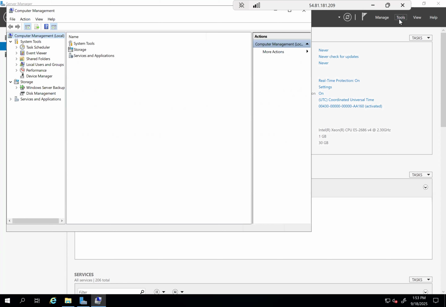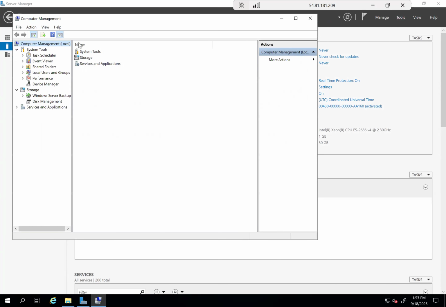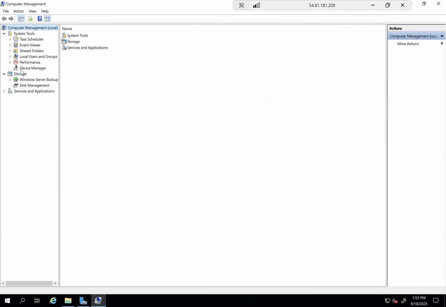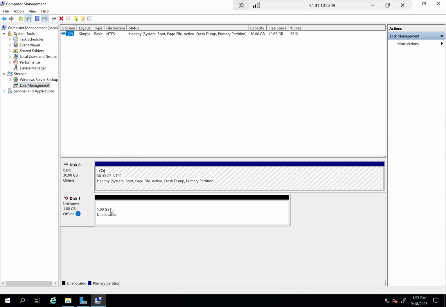We are running on 1 GB RAM, so it will be a little bit slow, but that's okay for practice and learning purposes. This is Computer Management. Let me maximize it. On the left side, you can see Storage and Disk Management. Select Disk Management, which is under Storage. Can you see the 1 GB drive here? What is the state? Offline. The disk is offline because of a policy set by an administrator. And the second thing is it is unallocated disk space.